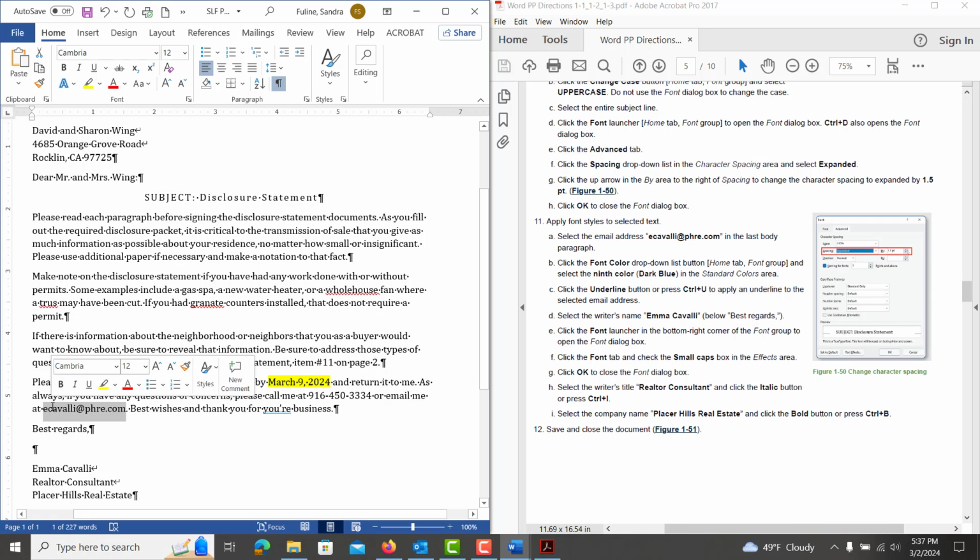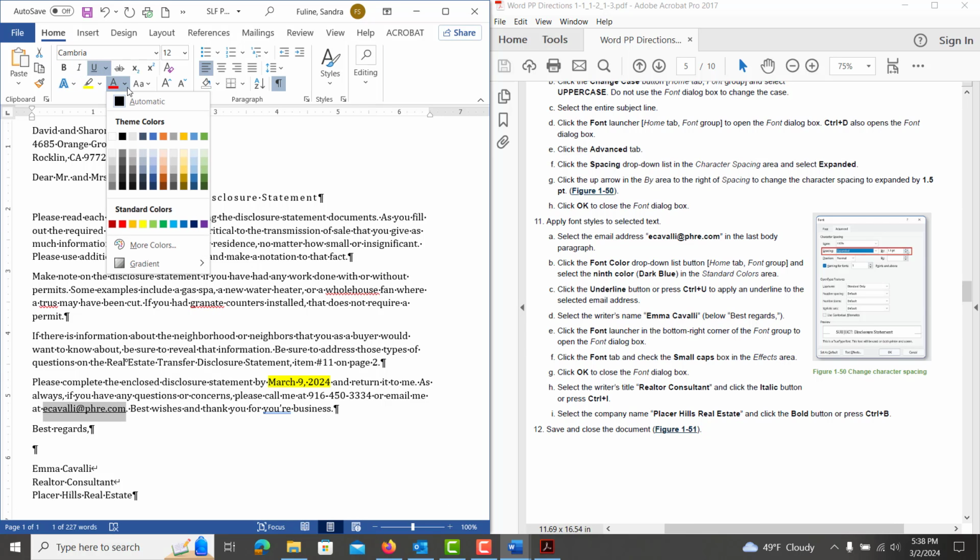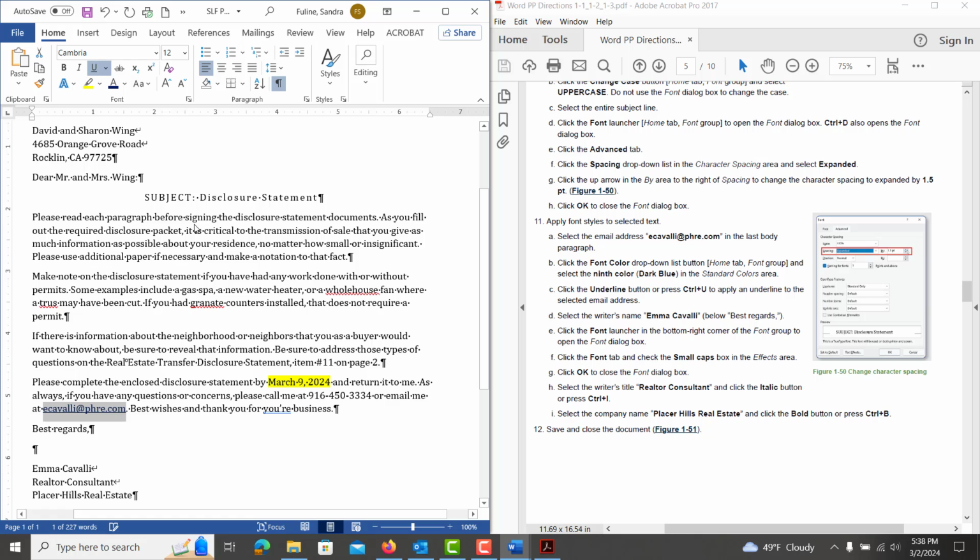And after you've selected the email address in the last body paragraph, and that was 11A, we're going to change the font color to dark blue and then an underline. So I'm going to hit Control U for the underline, or you can hit underline here in the font group on the home tab. And then in the font colors, we're looking for dark blue. So this is the dark blue in the standard colors fonts. If it has a percent or it's a theme color, it's going to be up here, but this is a standard color. So we're going with the dark blue standard color.